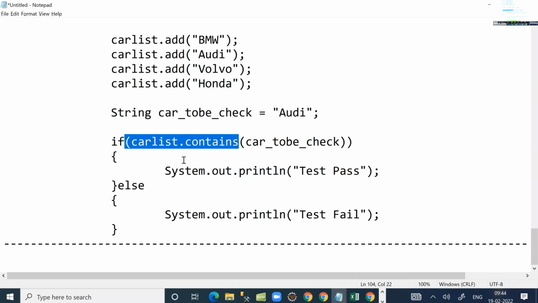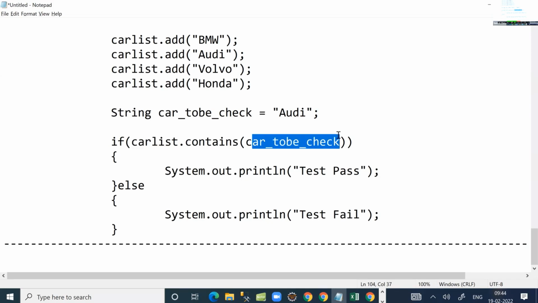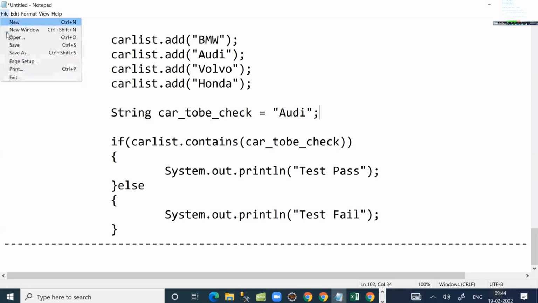Contains is a method that belongs to array list, any list. It checks whether the given element is available in the list or not. If available, true. If not available, false. Well, taken?